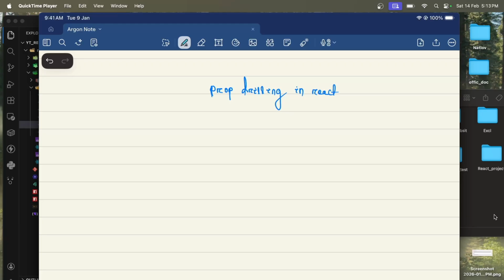So today I'm going to show you the meaning of prop drilling in React. So what is the meaning of prop drilling?